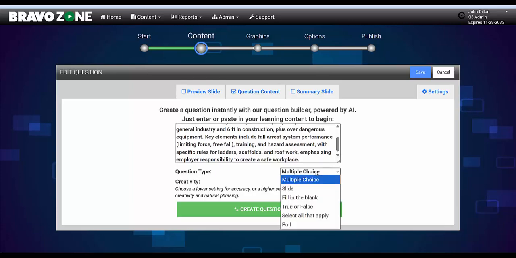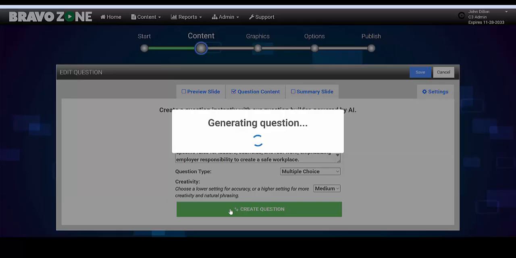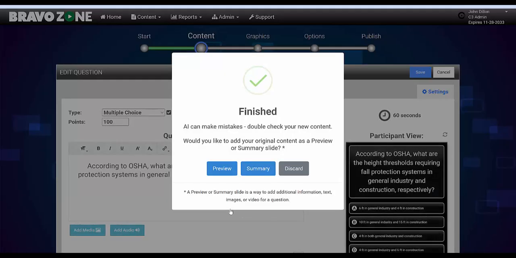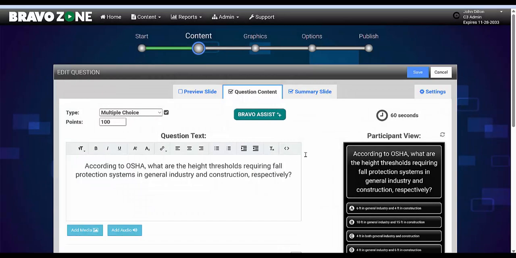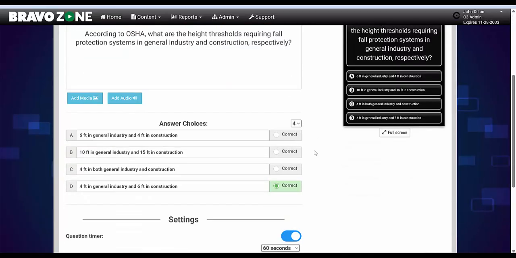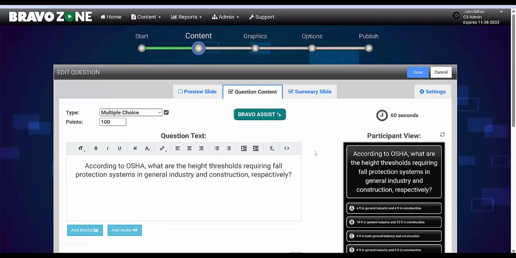You can choose what type of question you want. I'll keep it to multiple choice and hit create question. When you're done, it will give you the option: do you want to keep that information, or that paragraph in this case, and add it to the summary slides so you can review the content afterwards? I'm going to say yes. And what you want to do here then is just look at the question, see if you like the content. You can also edit it and just simply make this a question.